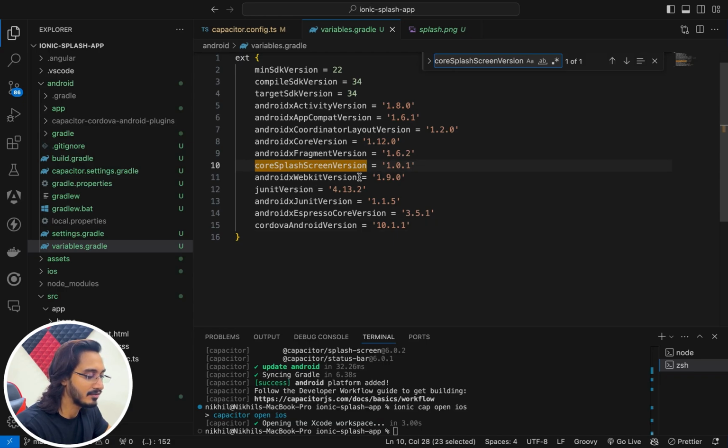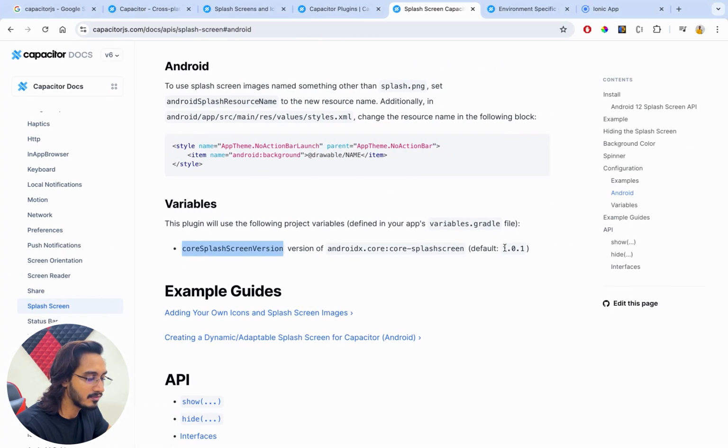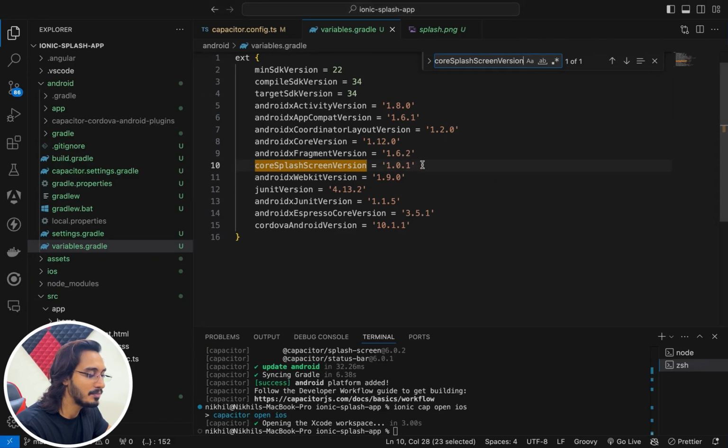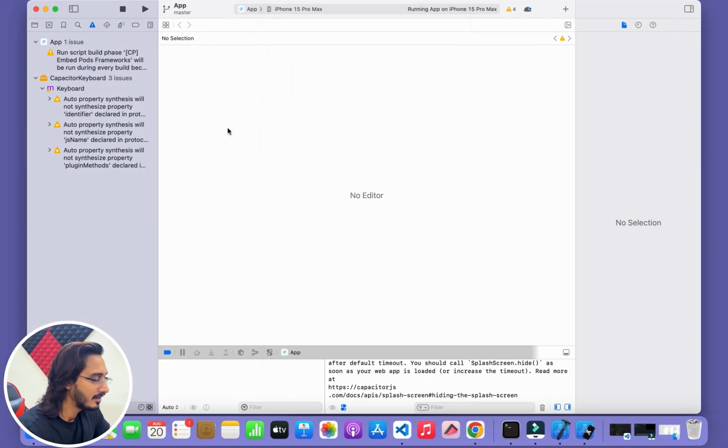We already have it, okay? And what is the version? 1.0.1. So we have it by default, so we don't need to do anything else. If you don't have these things, then you need to add them. Make sure you follow the steps properly. Meanwhile, I think our application is already opened up and it is up and running.